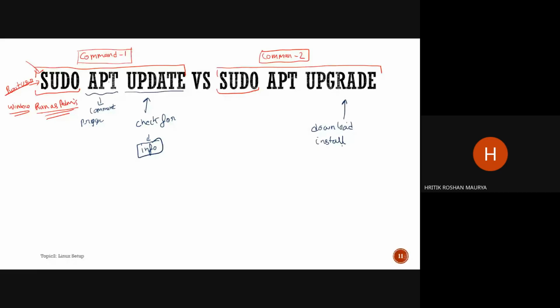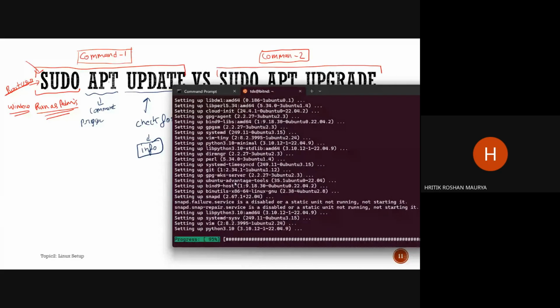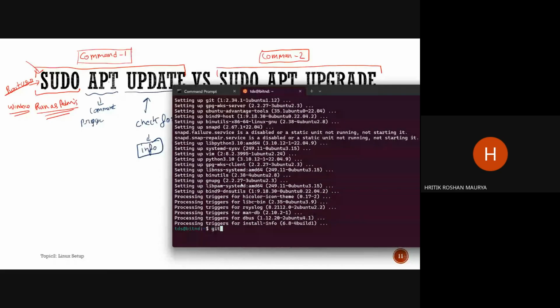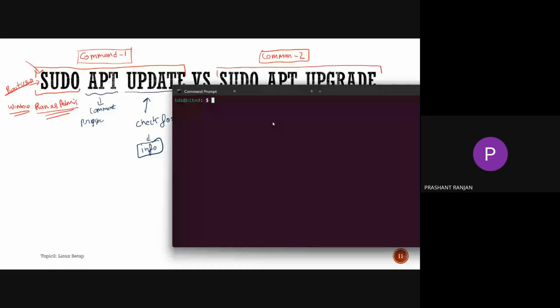So it is recommended whenever you want to install a new package in a Linux system, first use the apt update, then use the apt upgrade. Okay. It is upgraded and it is installing the things. And if I now write Git version, it is still the same. Yes, the same.